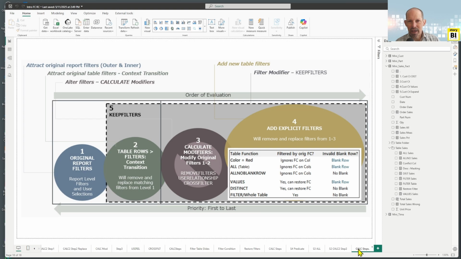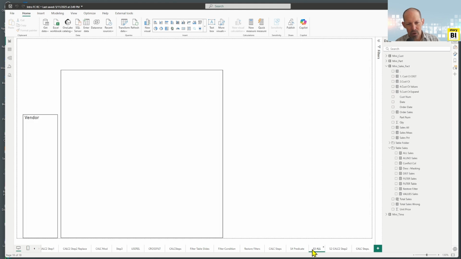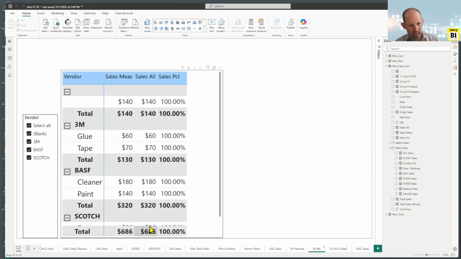All right, well, that's calculate. That's all 5 steps. And I'll just say at the end of this, what we're doing is we're creating what's called new filter context. And that new filter context is meant to go back and replace the spot in the original filter context, in the original visual.